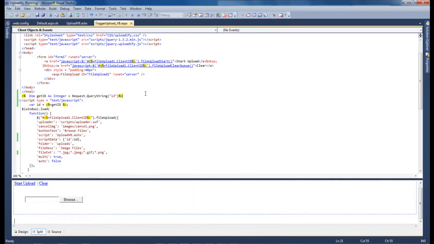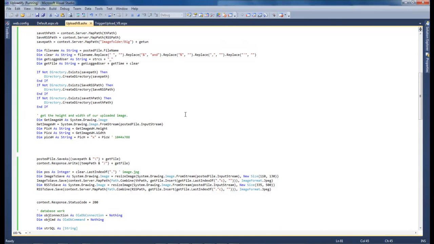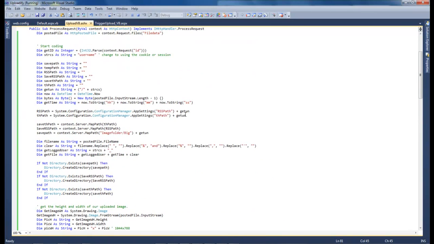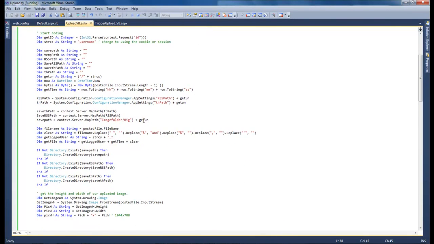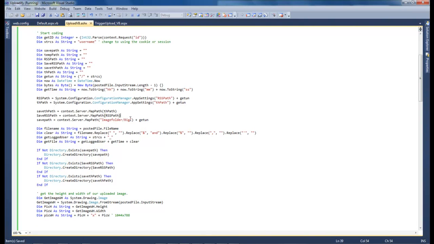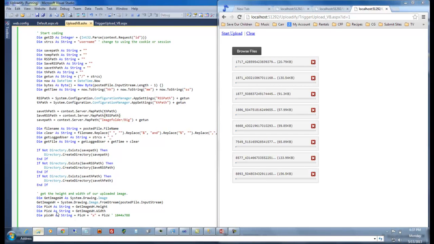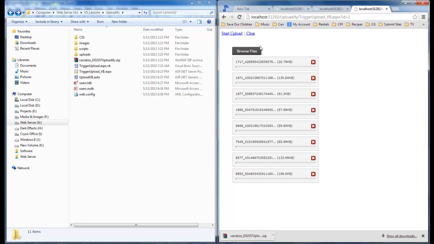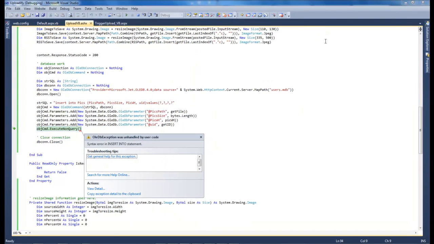One other thing I wanted to check on right quick before we do that is, right here, if you look up at your save path, Context.Server.MapPath ImageFolder/big, you need to come over here and type in plus GetUID. Make sure that is in there because it was not in there originally. Make sure that is in there in order for it to put your username folder inside of the big folder. So then we come over here, open up these two folders, or one browser window and one folder. And now let's go ahead and start our upload.